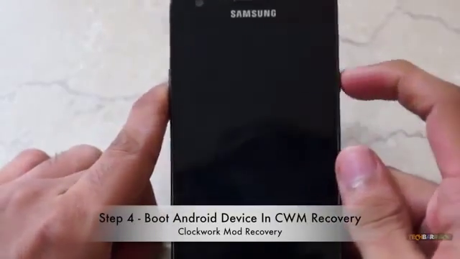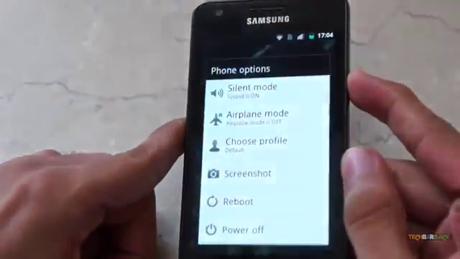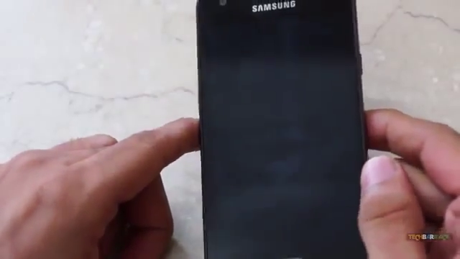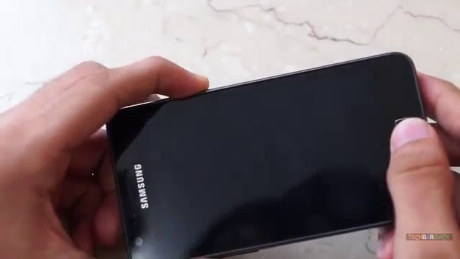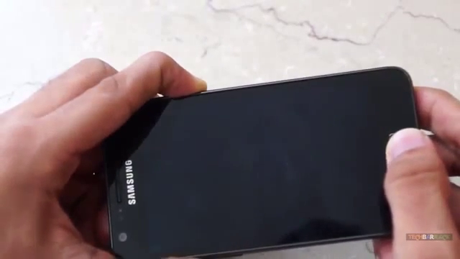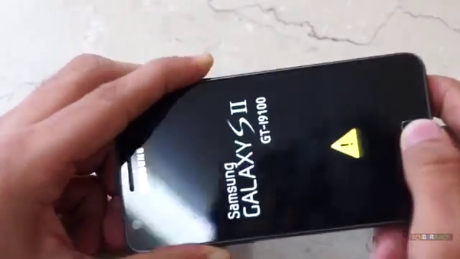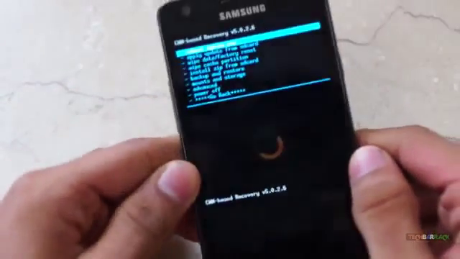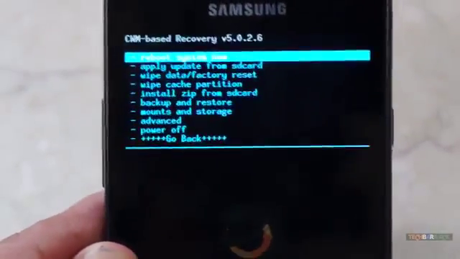Once the transfer is complete, open up your Android device and switch it off using the power button. Once the Android device switches off, find the power button, home button, and the volume up button. Now keep pressing these three buttons until you see the boot up screen. We are doing this in order to get into the recovery mode. As soon as you see the boot up screen, release the three buttons. And as soon as the boot up screen goes off, you will have the Clockwork Mod Recovery in front of you.